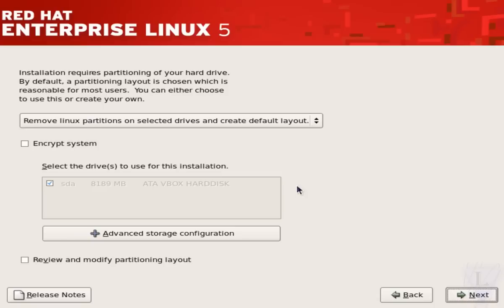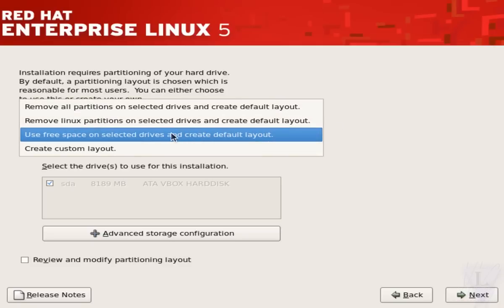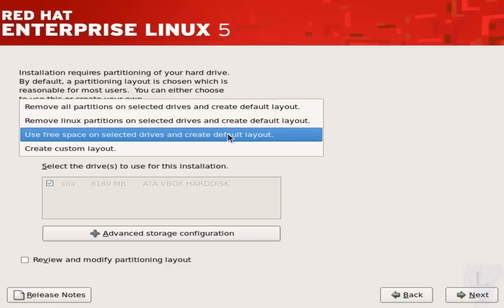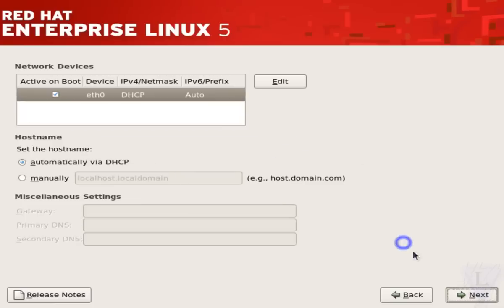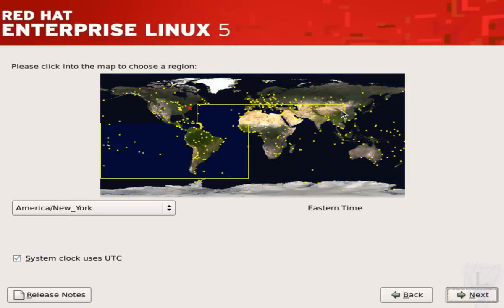Now the setup will prompt you with a screen for disk partition management. From the drop down, I will choose use free space on selected drives and create a default layout option and click on next to continue. Now you will be prompted with the dialog box for network settings. You have to fill in your details for your network setup and click on next.